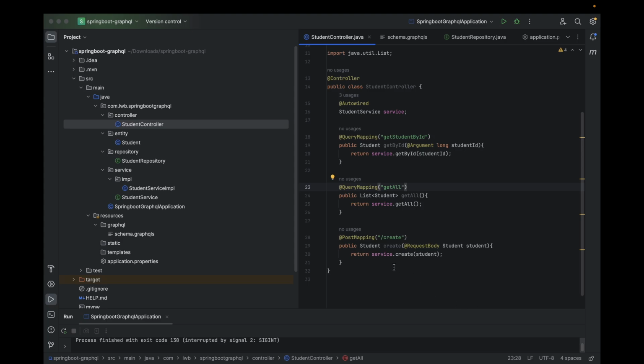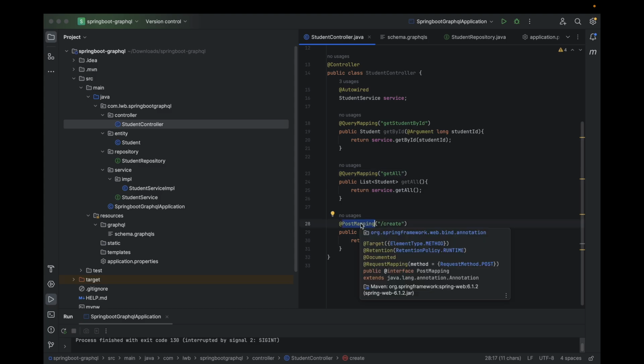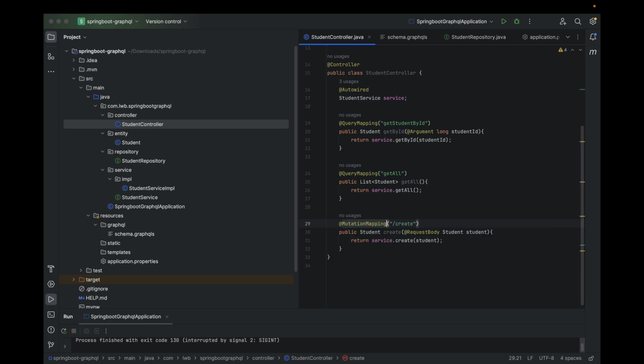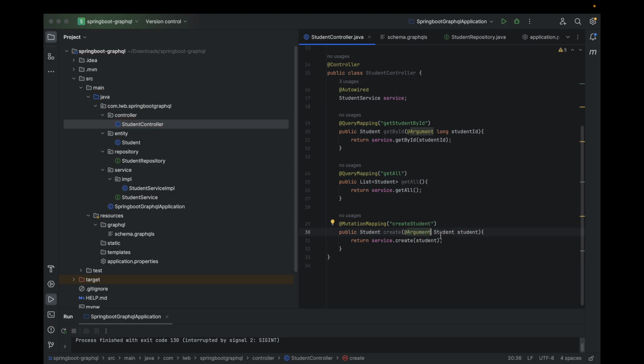Now we'll create student. For create student we'll be using mutation mapping, and our API will be create student. So this is our query input. Then instead of request body we'll be using argument. So instead of this I'll be creating student input. Okay, so I need to create a student input.